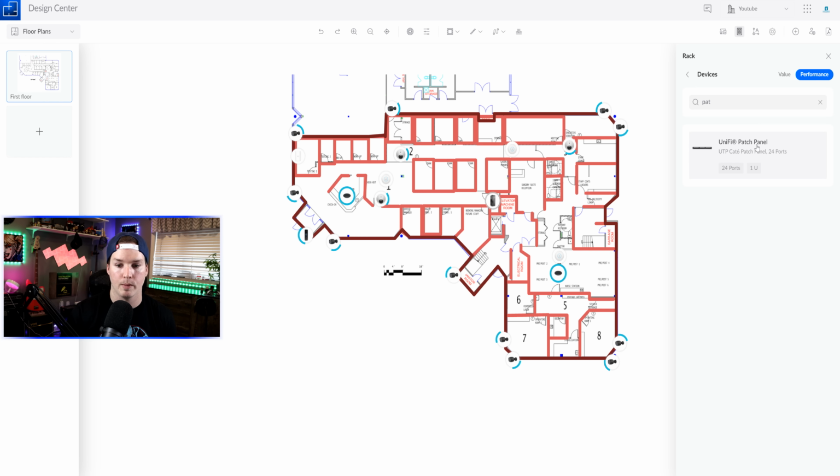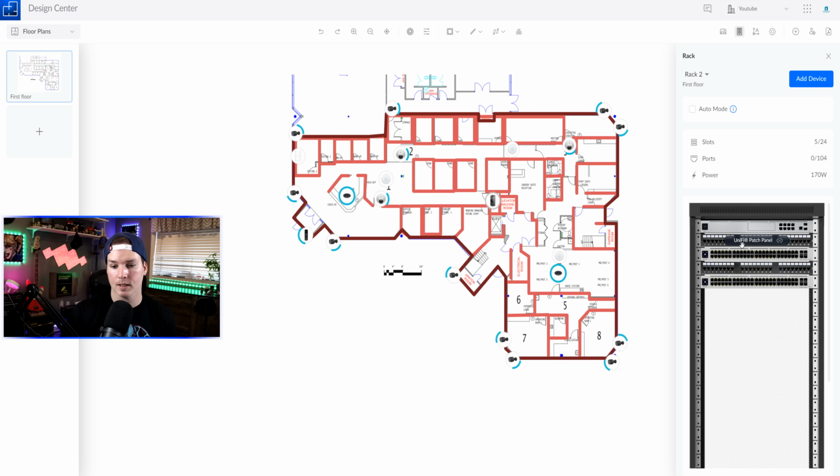And we can see there's a Ubiquiti patch panel here, and we're going to add two of them. In the empty spaces, it auto-populated where the patch panels are going to go, so that's really great. Next thing we need to do is to add cables to the devices going back to our network rack.